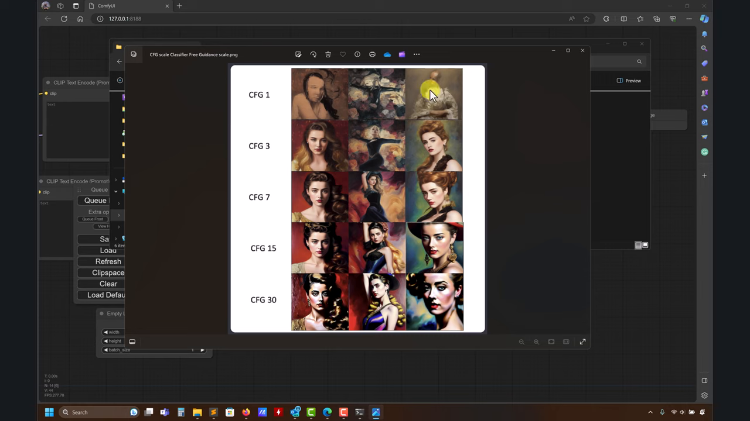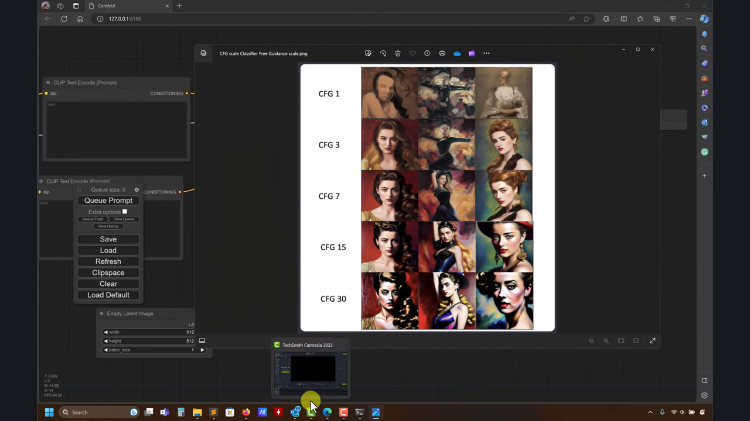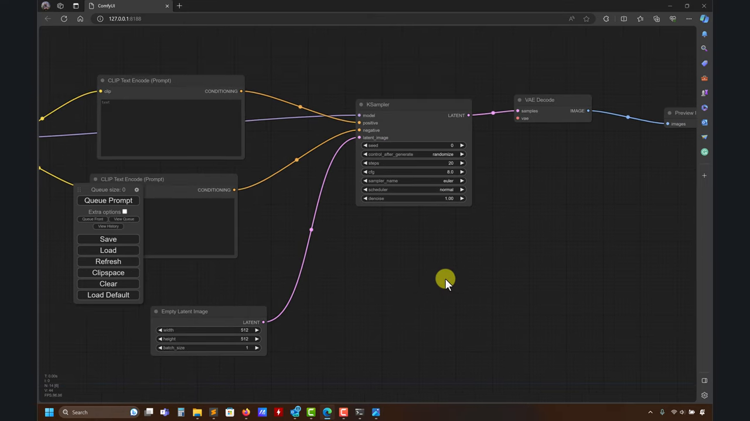So with a low value, it's not even close to your prompt. Very high values are not recommended because it's going to oversaturate. But it's up to you. The recommended values are anything between 7 and 12. So here you have 8. And then you have the steps.